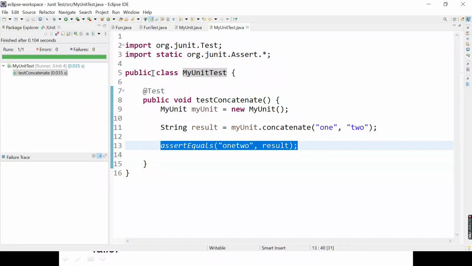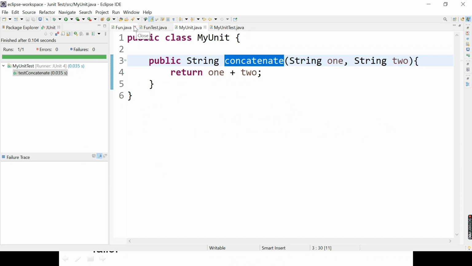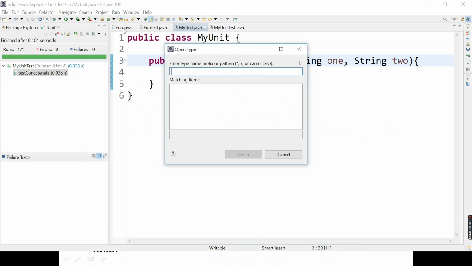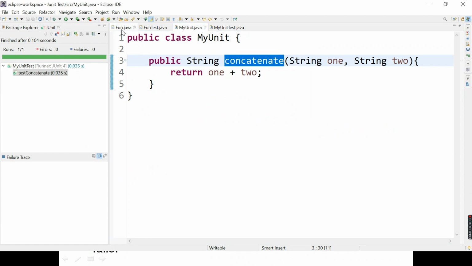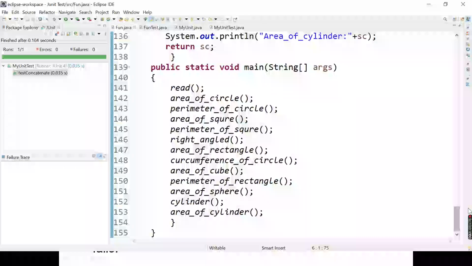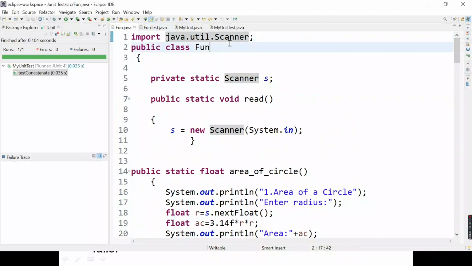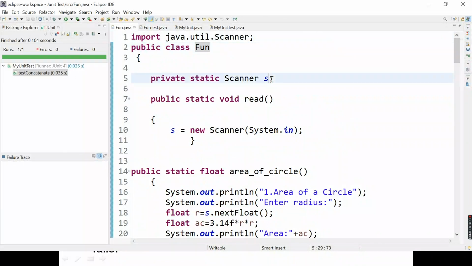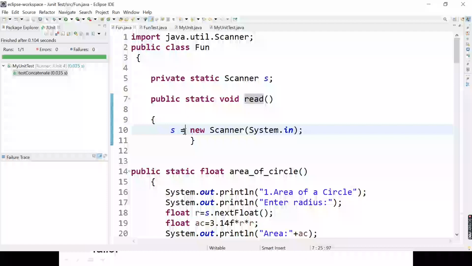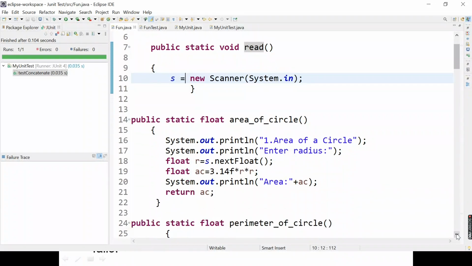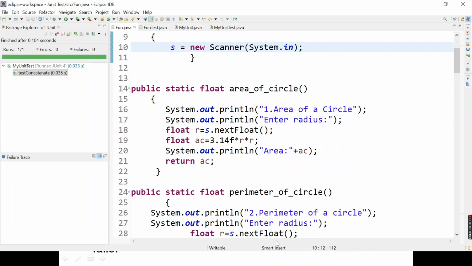Let's see another example. Suppose you have a program called fun.java. What we have done here is we have taken the Scanner class, with a private static Scanner s as the variable. Then we have a method called read, which uses s equals new Scanner(System.in). So the scanner takes all the input which is required for the program. Then we have written different methods.